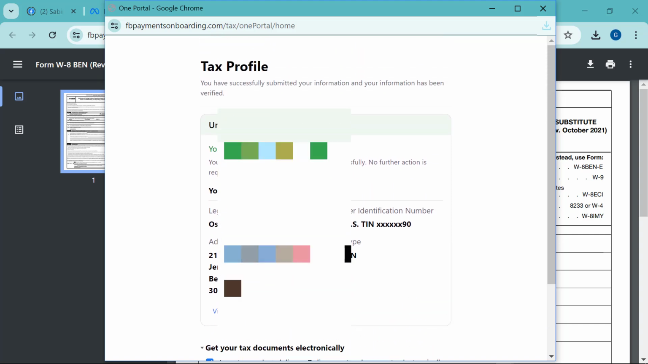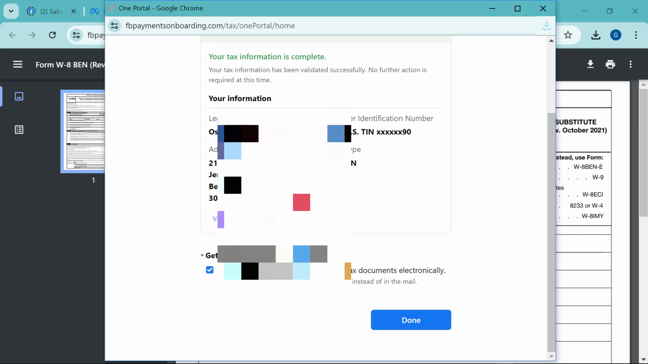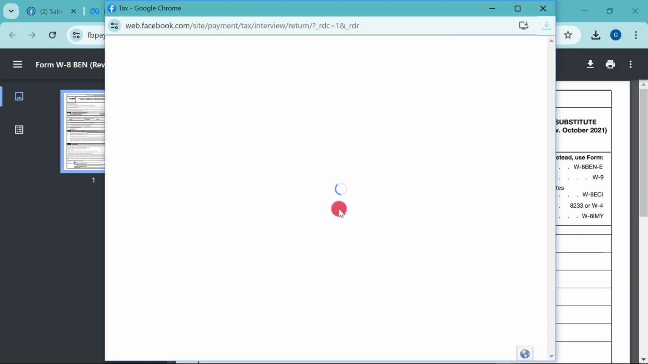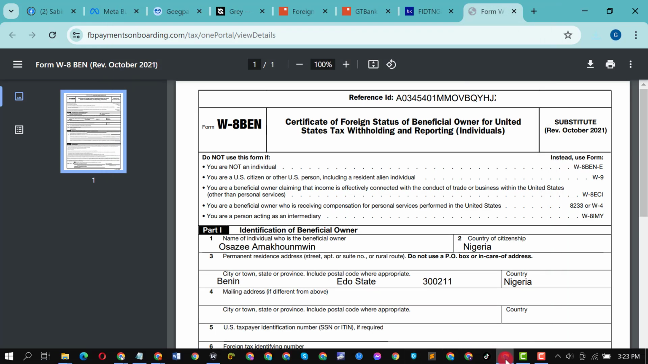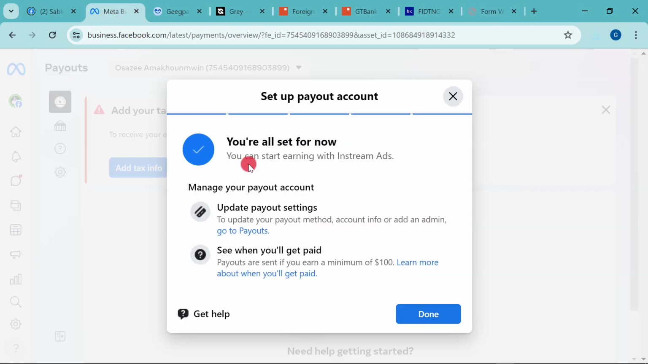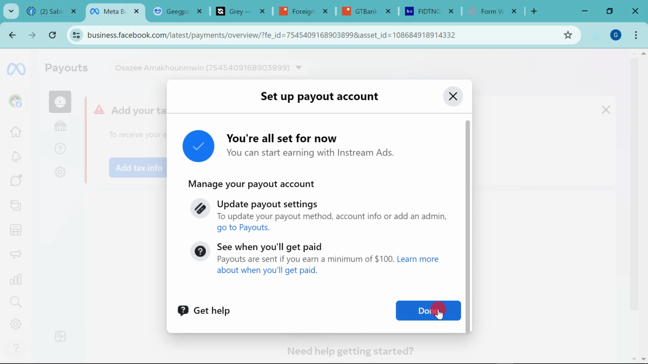So the email you added will be used to deliver your tax document. So ensure you have an active email that you can always access. So now let's click on done. So we are done, guys. So our payout, everything is all set, right? It's all set. So done.